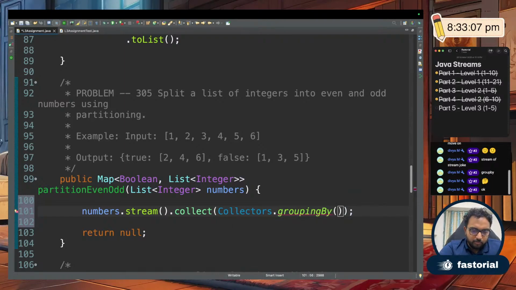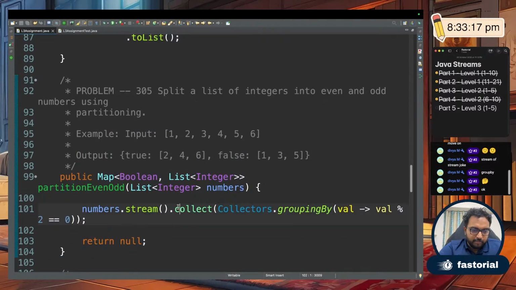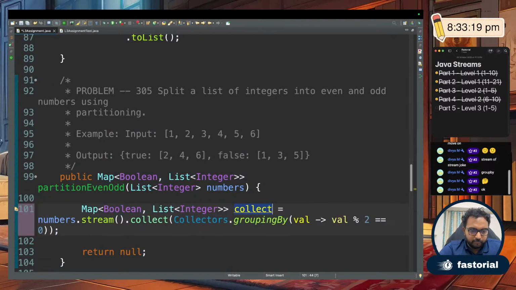Okay, so for every value we are checking if value mod 2 equals 0. Okay, now what will this be returning? Let's see, control to L. Oh, so it did return what we want. So you are right, grouping by gave a map of boolean comma list of integer.